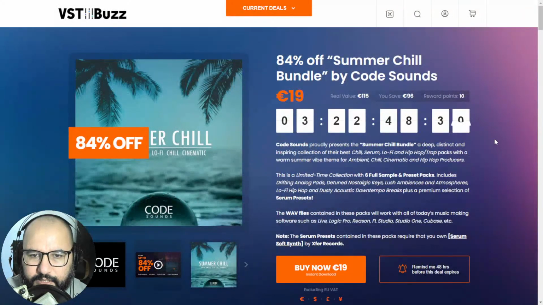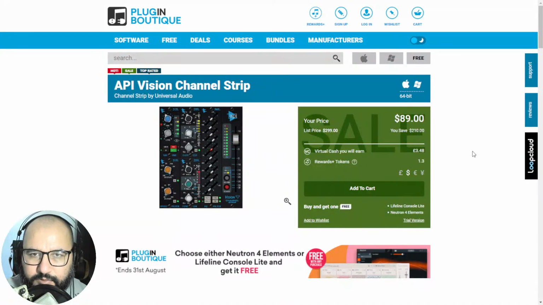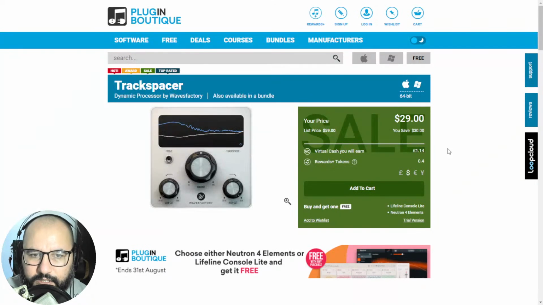Also here at Plugin Boutique, we have some deals by Universal Audio. This the API Vision channel strip. Also the Trackspacer Waves Factory, amazing processor. It's on sale, $29 only. I suggest you to get this plugin if you don't have it. It's amazing to give space to vocals, to bass with kicks, to any stuff.